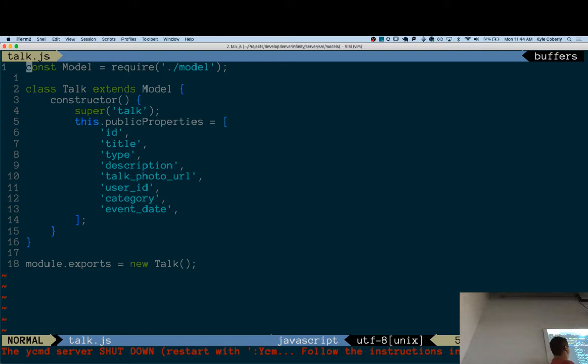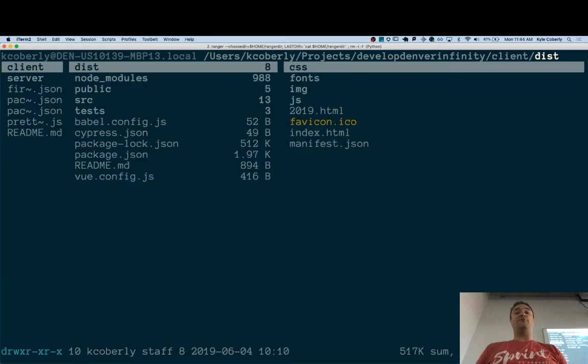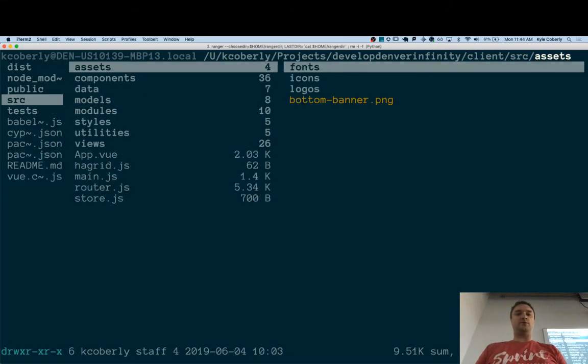The constructor calls model's constructor to tell it what the name of the model is and defines these as the public properties and then exports it. That's it. But it gets list and find and all that kind of stuff for free, just like active record. So that's on the back end. On the front end, I actually do that too.